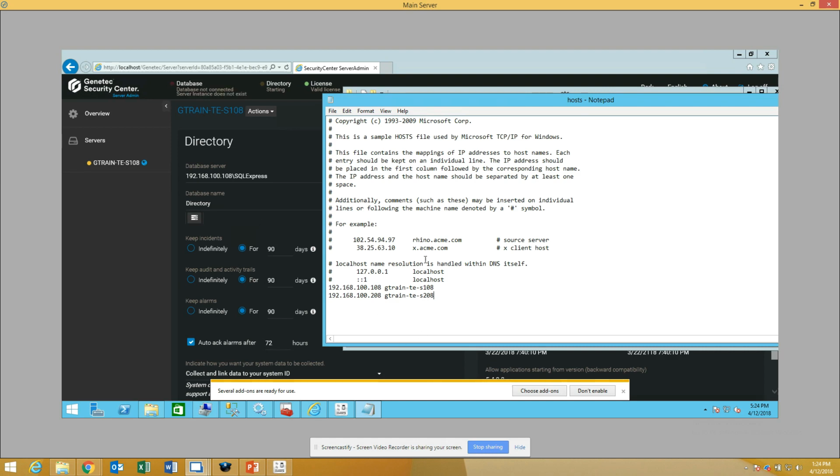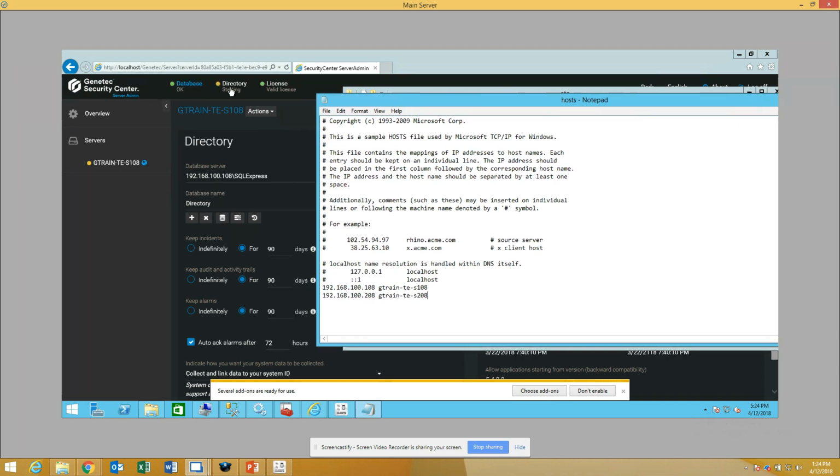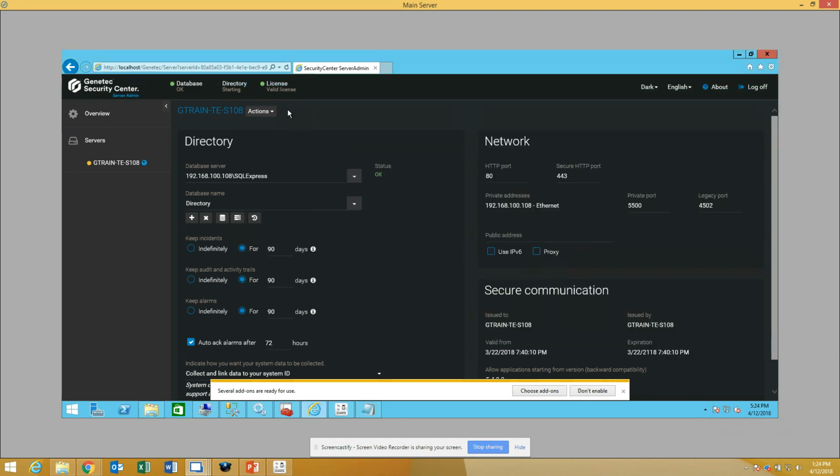Okay, so I rebuilt my host file. Let's see what's going to happen right now. Database is connected right now, and directory is starting right away. The moment I hit save on that host file, everything is starting up. So let's wait for the directory to be online.